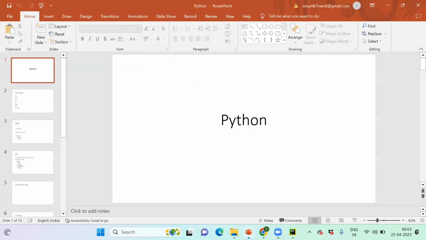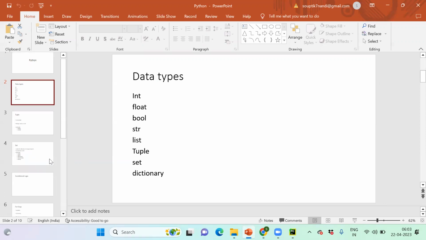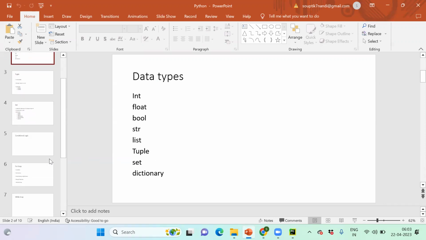Okay, so let's get started on the topic. Yesterday we learned some more data types, especially the data structures list and dictionary. Today I'll be covering tuple and set, which are yet to be covered. After that, I'll be covering the basics of conditional statements, then the looping part.